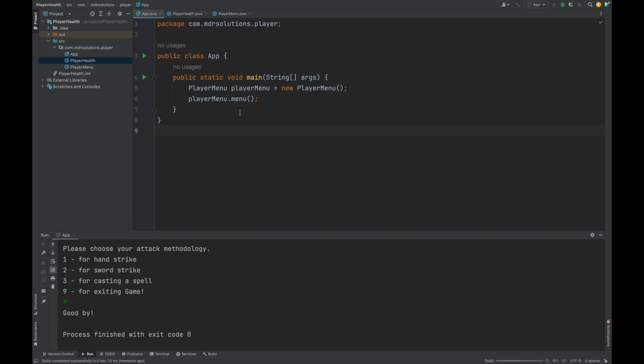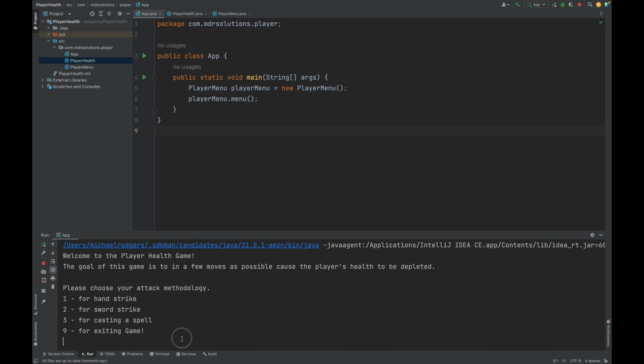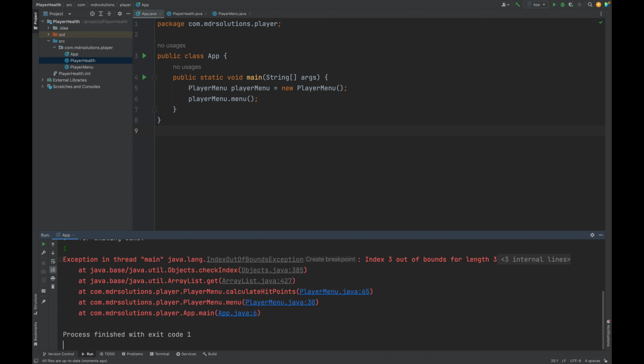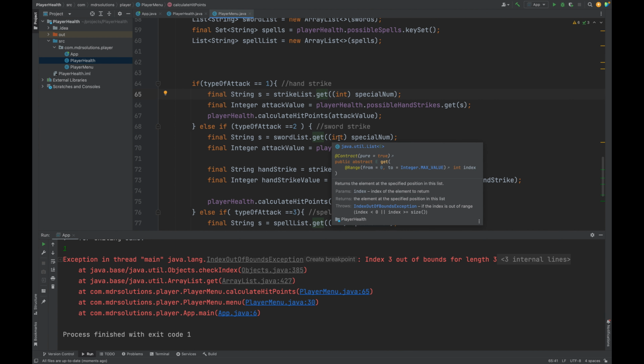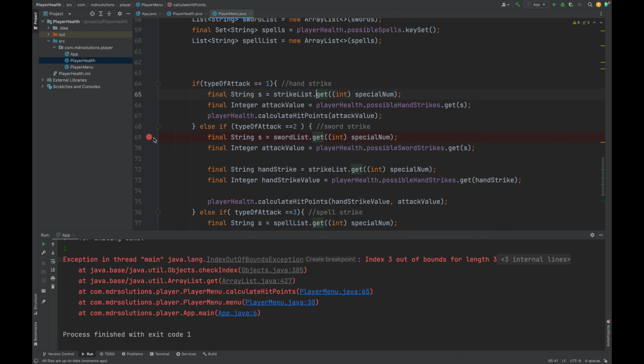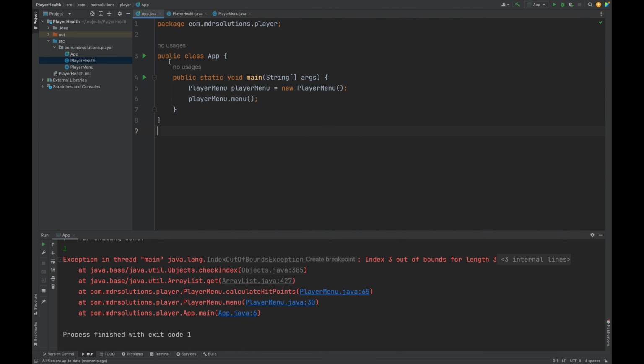Let's run it again. Now run through some of our scenarios. So we've got, how about a hand strike? We do that, we got an exception. Index out of bounds on 65. All right, so what is it returning? Let's put a breakpoint and let's see what's being returned here. Okay, we're going to go back to player health and we'll right click here and debug.